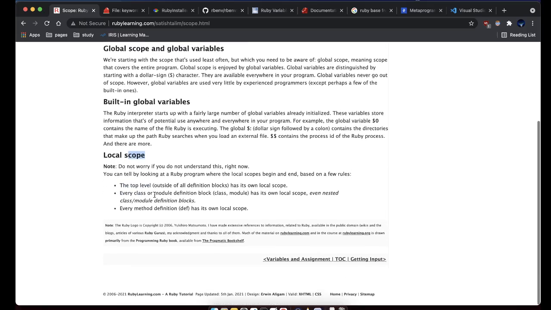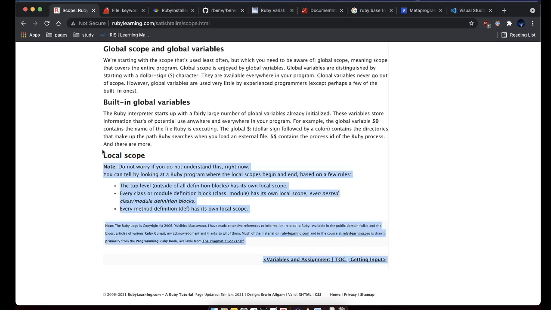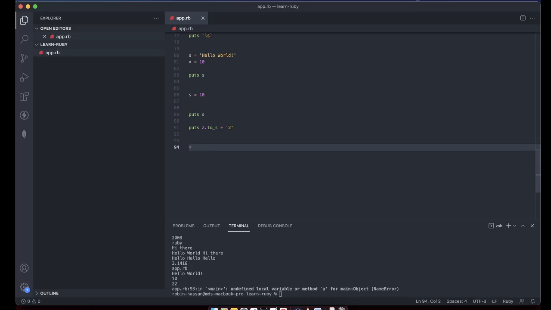When you learn about class and module, we will learn about local scope. But global scope is something we always write with a dollar sign. Some people prefer to write it like this. You can also write something like this. This is not global, but some people also define it like this. Both are okay, but for global prefer to use this way. This is available in the whole program.